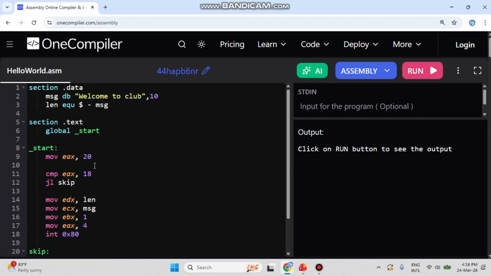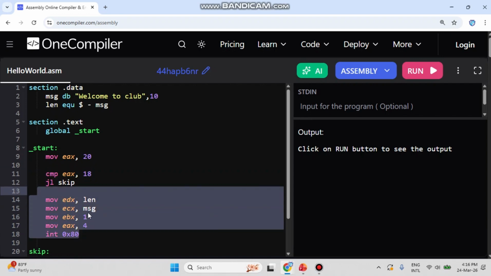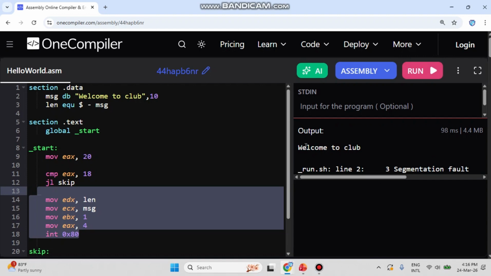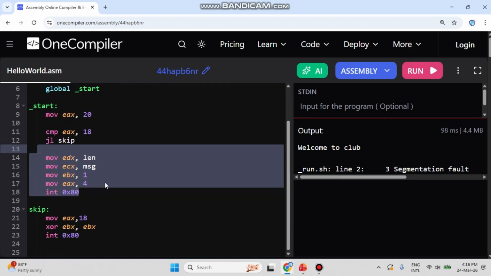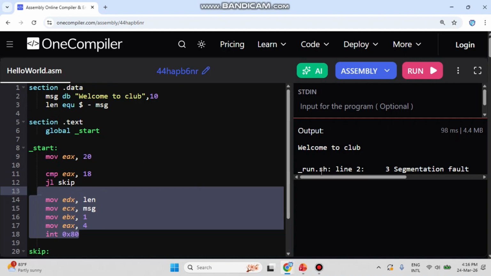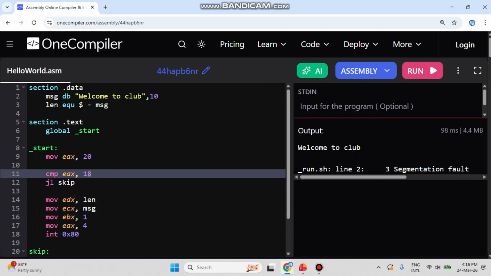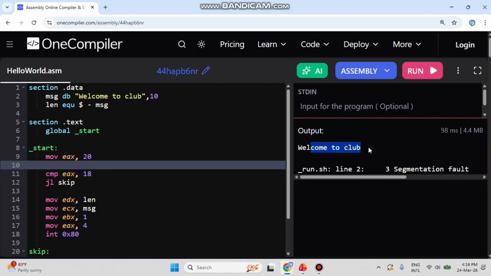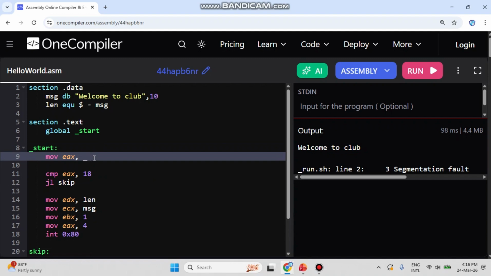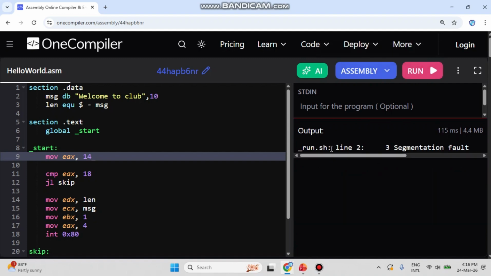Check it. If my person is 20 years old, then 20 is greater than 18, so it will print the message. Check it over here: if you run that, see, the message is welcome to the club. Now, the line number 3 segmentation fault. Let me check why line number 3 is saying that; I will check later. But see over here, if my age is 20, what happened? I am welcomed into the club. And suppose I am 14 years old, then we don't have any answer; you can see nothing is showing.